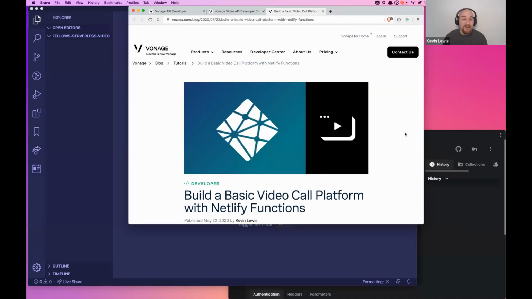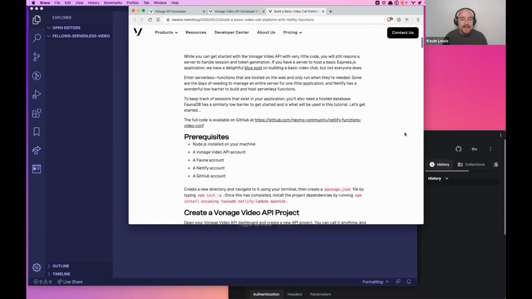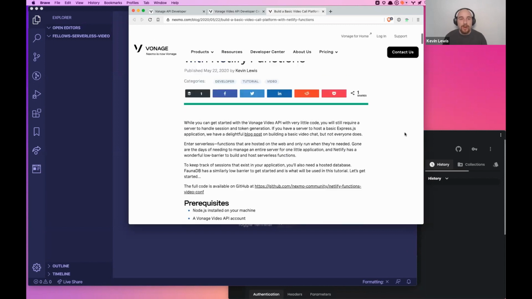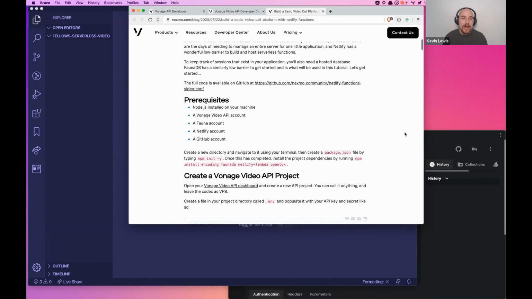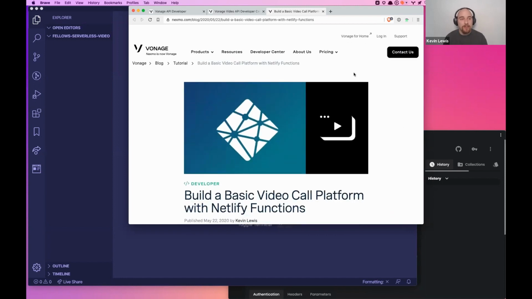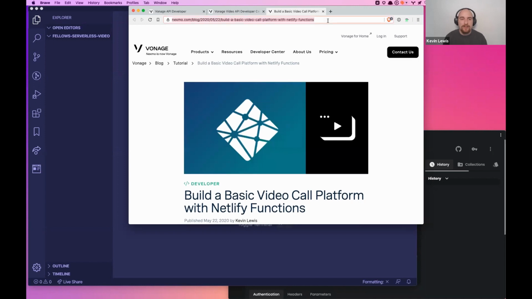I've also written a majority of this workshop as a blog post, build a basic video call platform with Netlify Functions. The only real difference is in this blog post, I use FaunaDB, a different database system. And in this workshop, I'm going to be using MongoDB. But other than that, this gives you a pretty good rundown of how we'll be doing this. So I'll also pop that in the chat just so you can reference what we'll be doing.